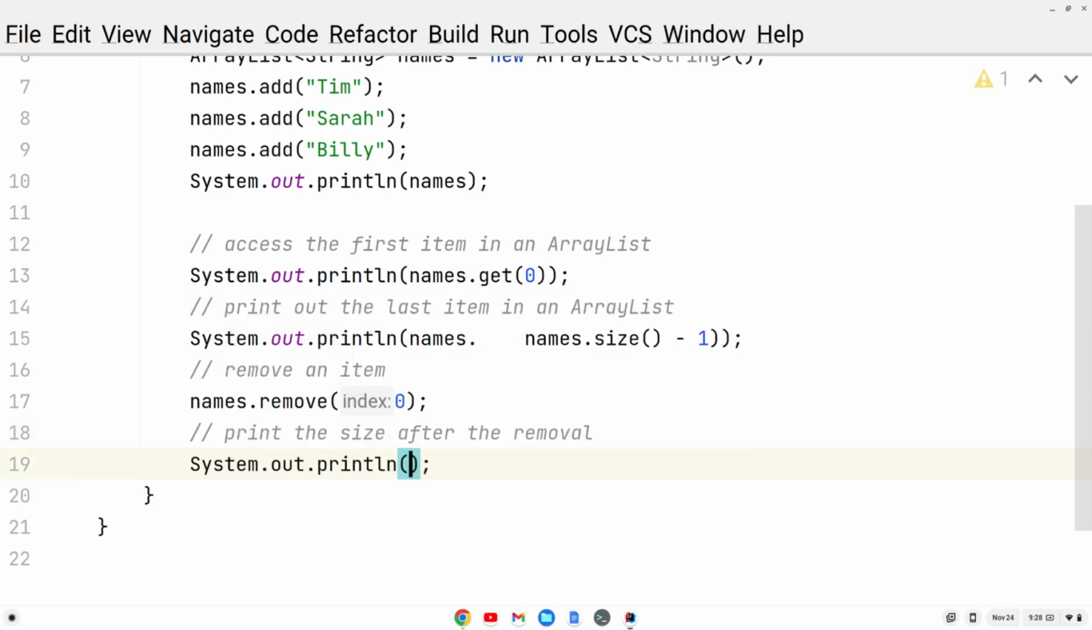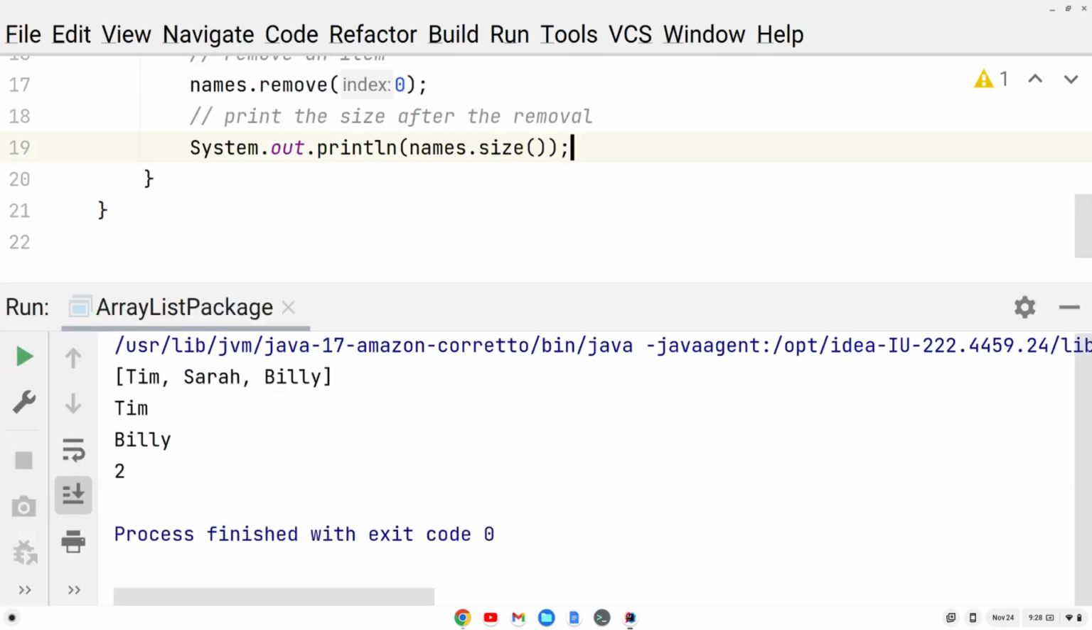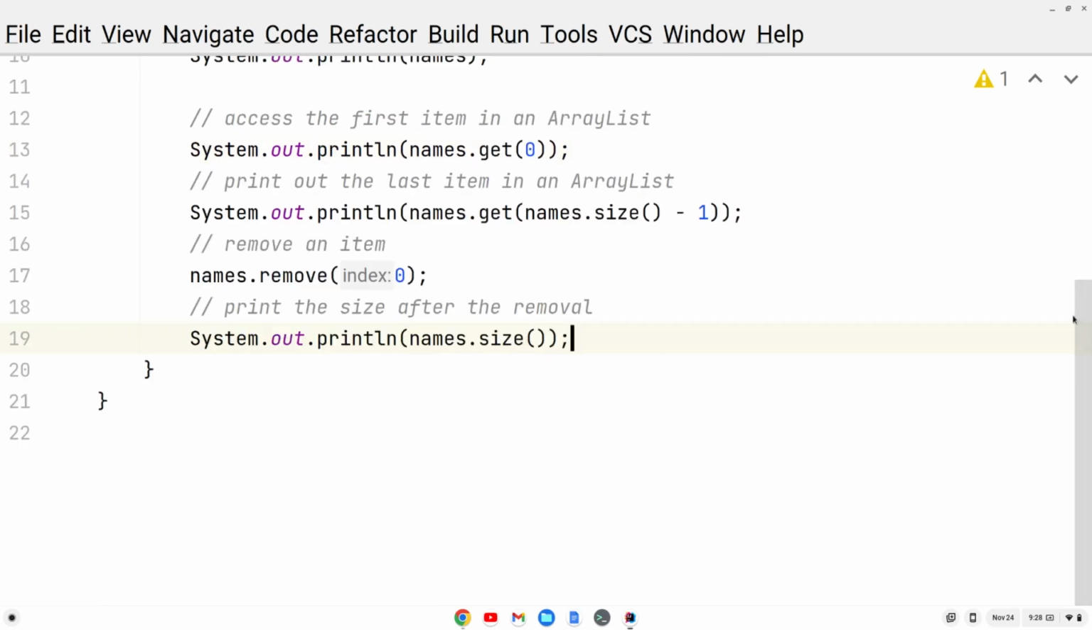So we'll do System.out.println names.size. Okay. Now let's run this. And we get 2 because we removed the name Tim. Now I could change a name in the names array list.